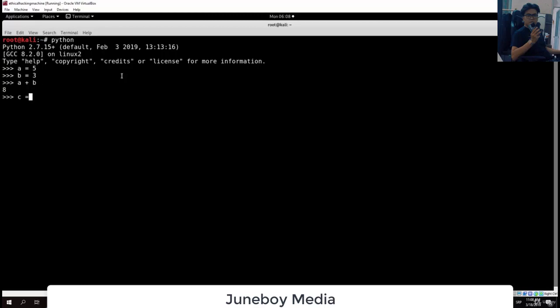Or you can also type C equals A plus B, and what this will do is give the result of the addition of these two numbers to the value C. So if we just type C, C has the value of 8, which is the same as this command. We just specified the result of this command to be stored in this variable.